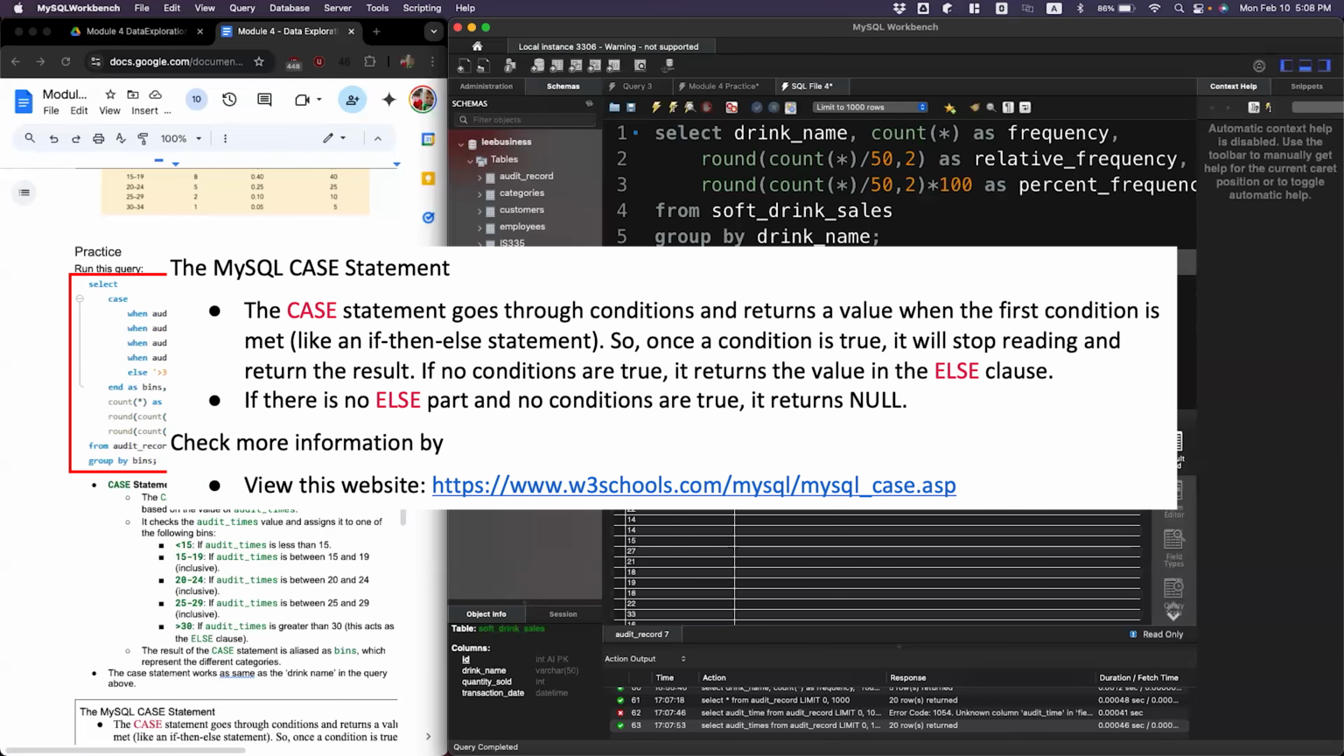The case statement goes through conditions and returns a value when the first condition is met. It's similar to an if-else statement. Once a condition is true, it will stop reading and return the result. If no conditions are true, it returns the value in the else clause. And if there's no else part and no conditions are true, it returns null. In the reading material, I provide you a link for the W3Schools website, and you can check the details.